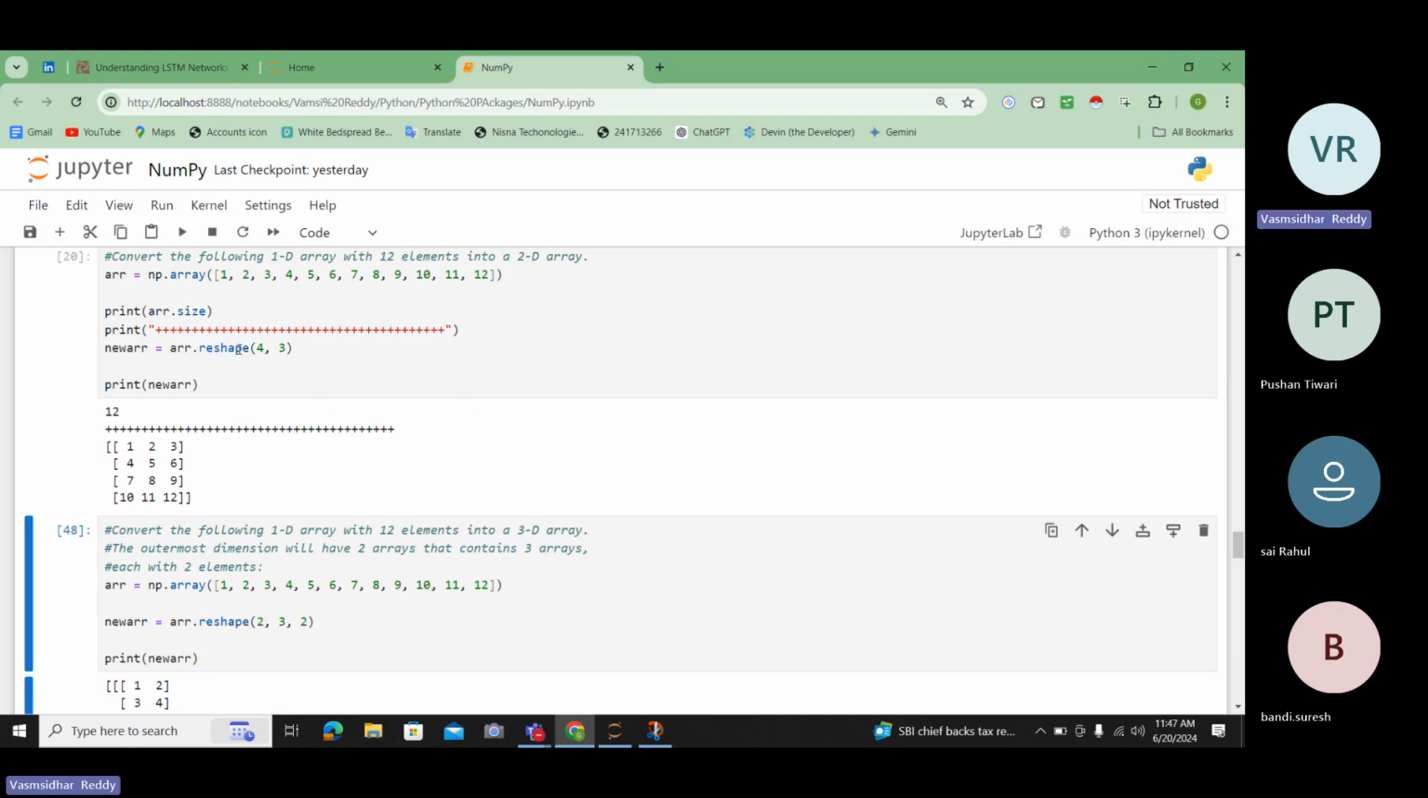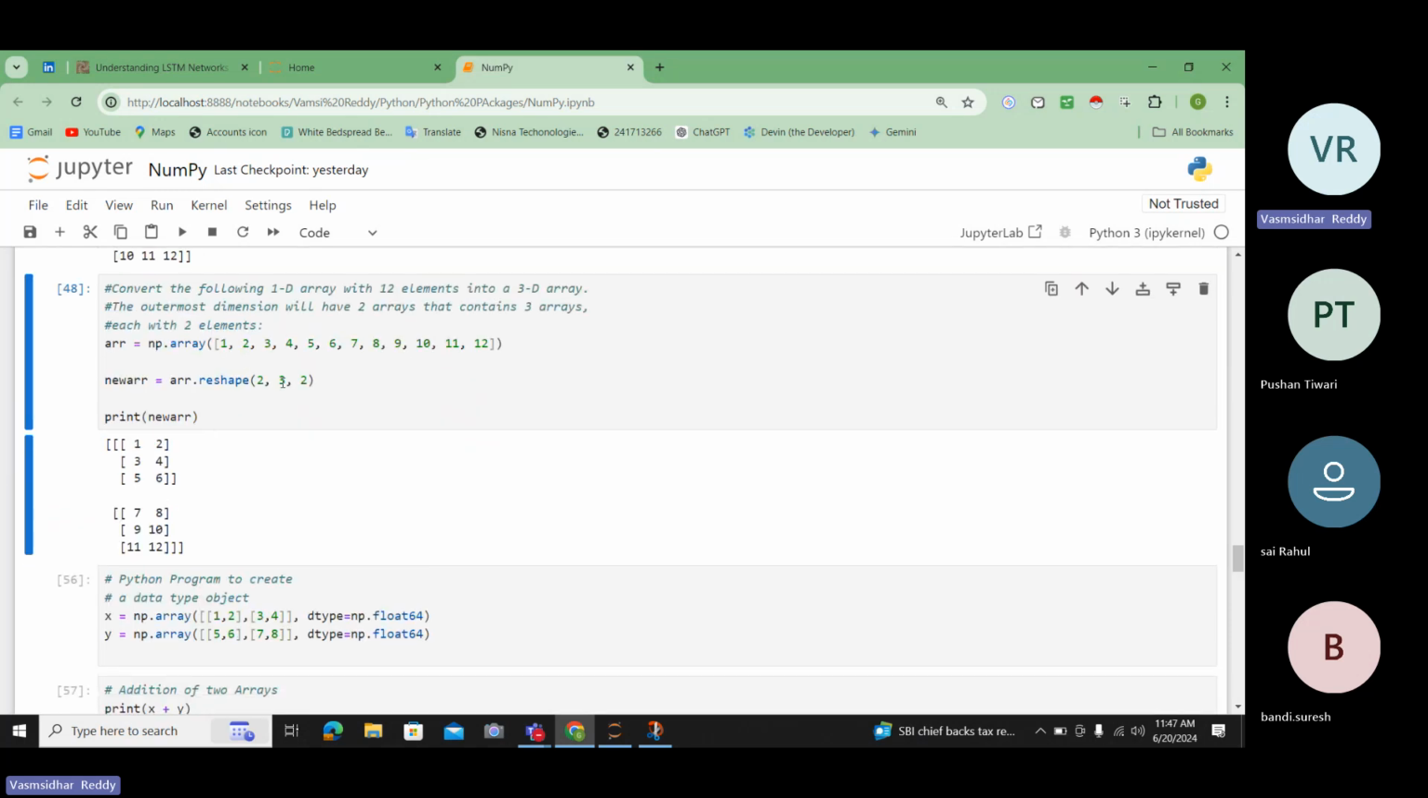Size of array 12 we can use to find the number of elements present in an array. Same if you want to change it into 3D, we need to have a shape: depth, rows, columns. If you multiply these three things, it is equal to 12.